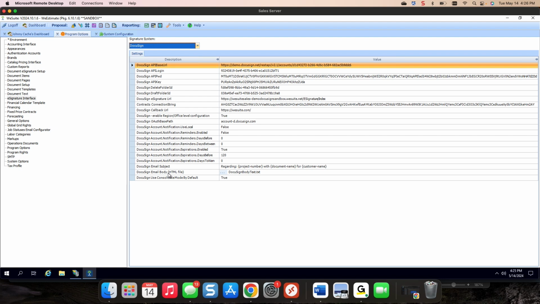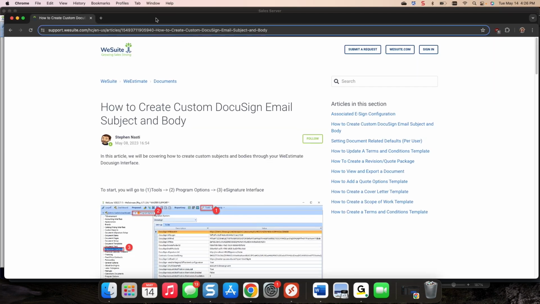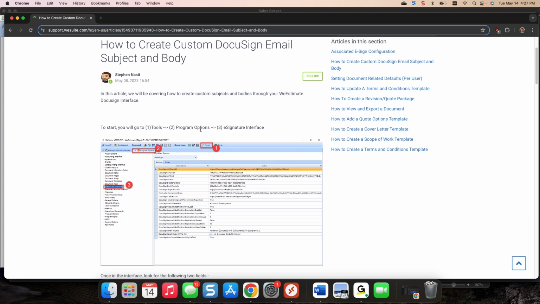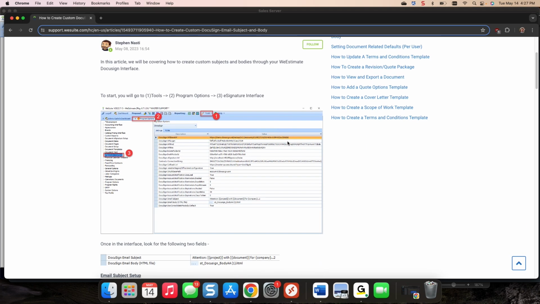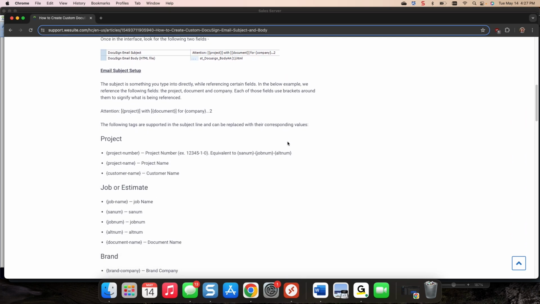Then we also have the ability to integrate with an email body. This is built out through an HTML file, which I will bring up shortly here. This is from our support article, how to create a custom DocuSign email subject and body. We're not going to spend too much time in this article, but this is the link if you want to take a look at it on your own time. This gives you a run-through of what it looks like, and this is how you would set it up.